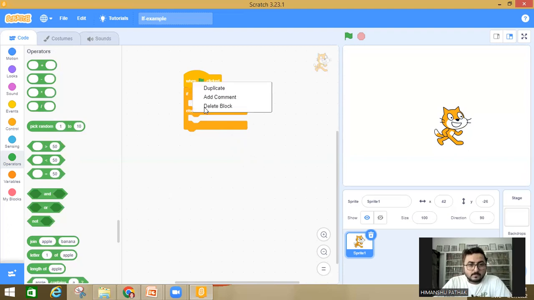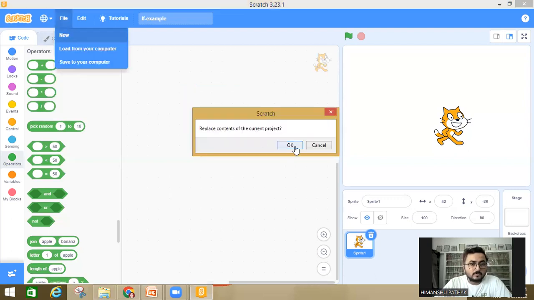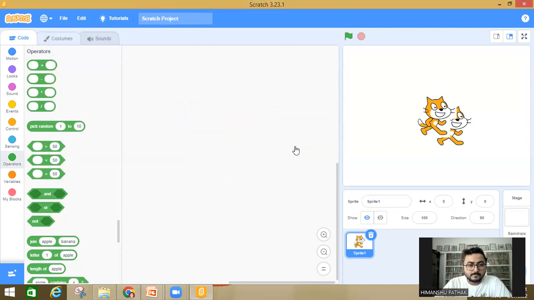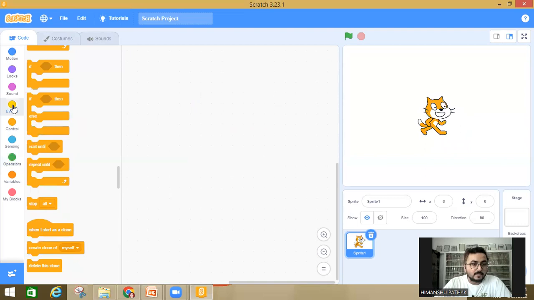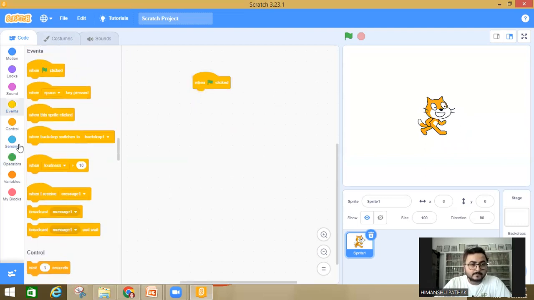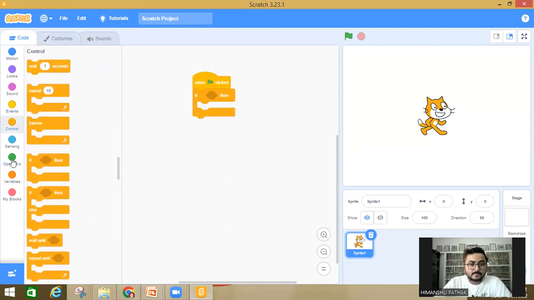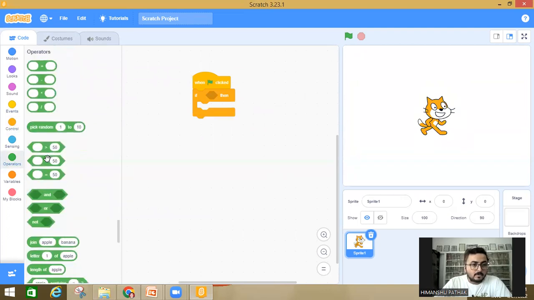Let us take the whole program new. I'm going to take a new project. So what is to be done? I have to take an event, when clicked. After that, I have to take control if else. Now I have to use operator.